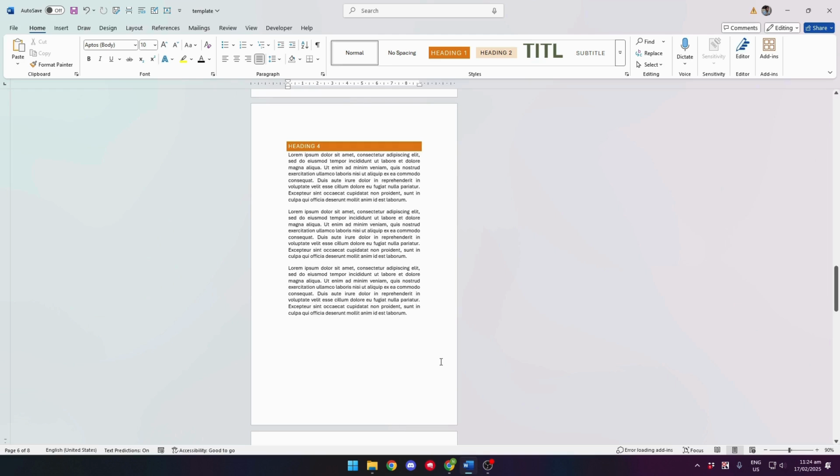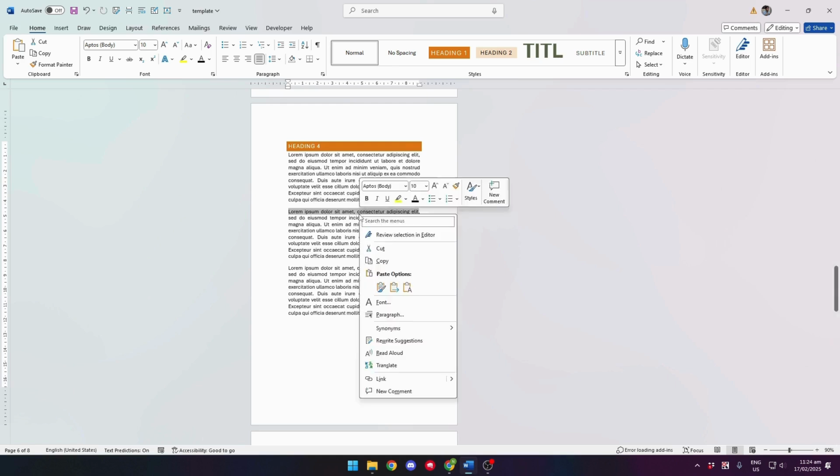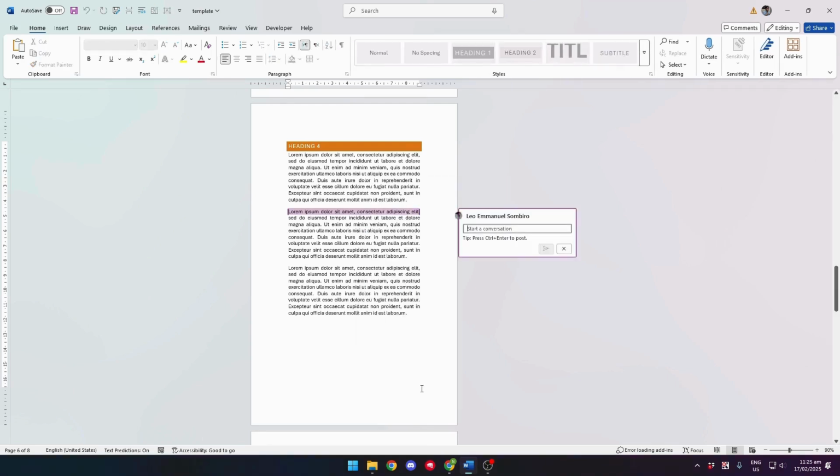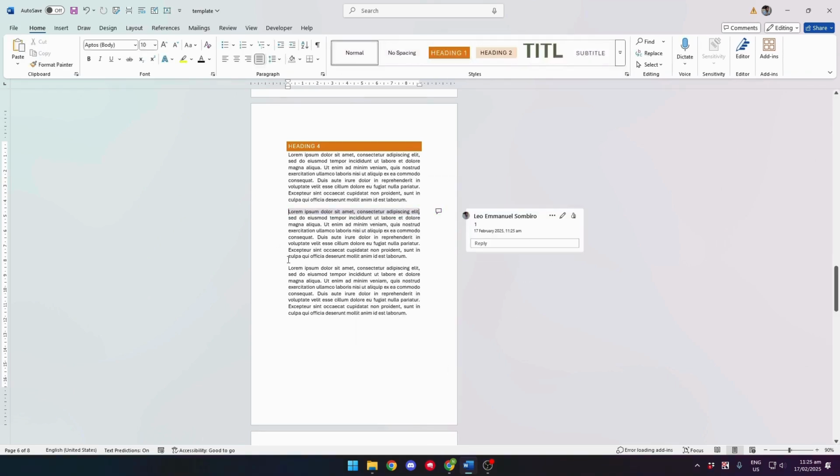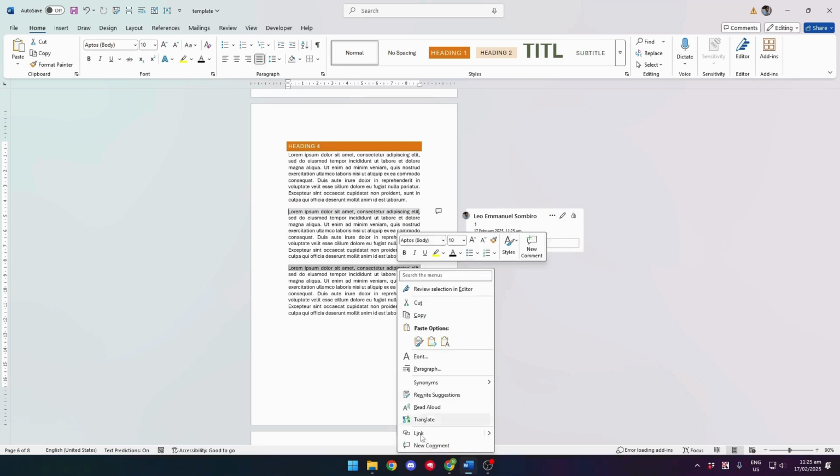Now, for example, let's insert some comments into this document. So highlight your text, right click, and click on New Comment. Now let's do it again for this one.